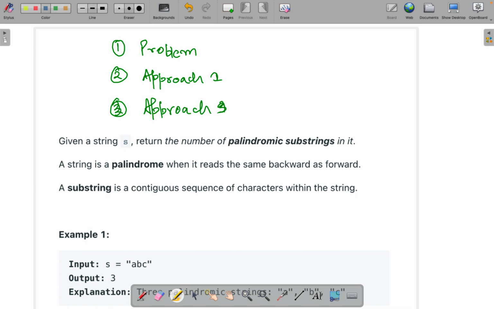Today we have a very interesting problem, and the problem name is palindromic substring. I think most people have solved it before, but for a beginner it is a very good problem to understand. It is a medium type of problem. In this problem we are given a string and we have to return the number of palindromic substrings.